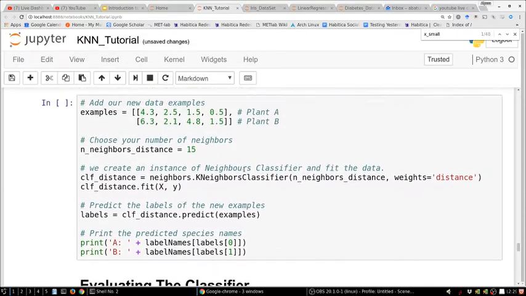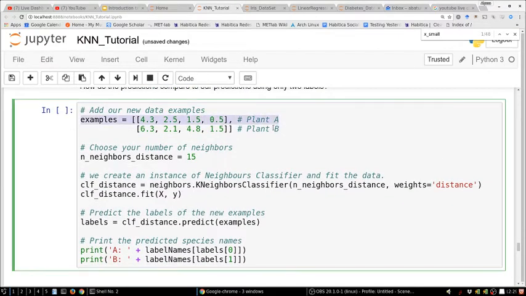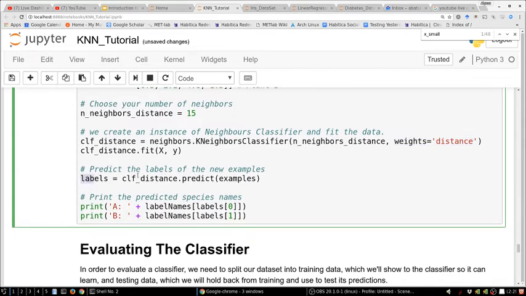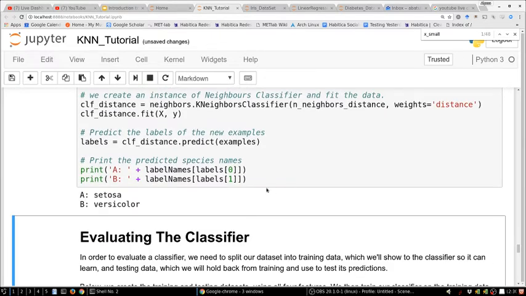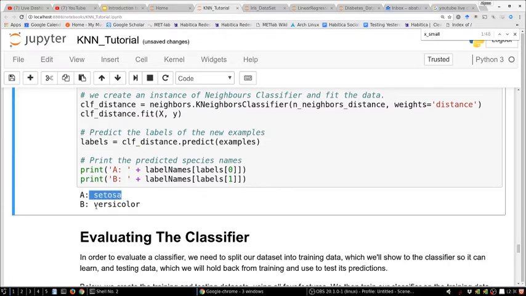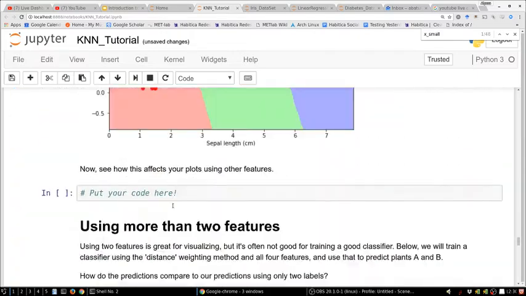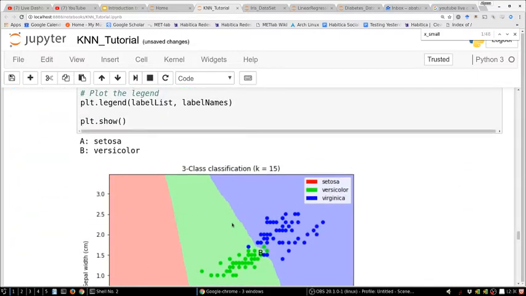So this is exactly what we've been doing before, except our examples now have 4 features each. We're using 15 neighbors. We create our classifier using those 15 neighbors. We tell it we want to consider the distance when we do this. And then we get our predicted labels. And so considering all 4 at once, it says that A is still setosa, that has never changed, and that B is versicolor, which I believe is the green. Yes, which is that green.